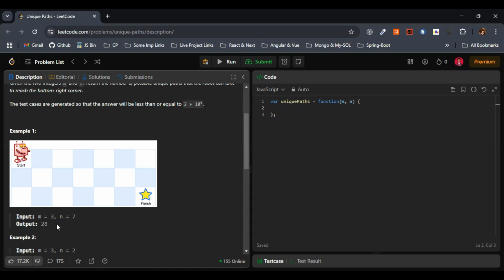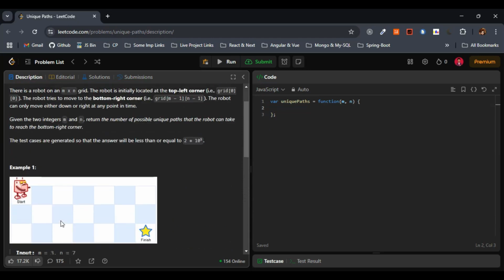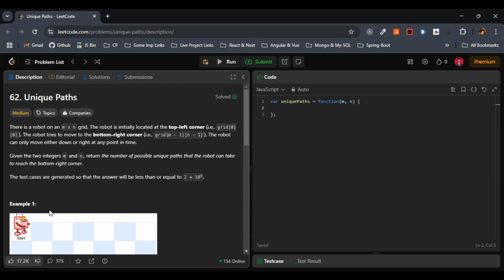So we have to determine the total number of unique paths the robot can take to reach its final destination, which here is 28. The same goes for example 2 as well. I hope the question is completely clear.